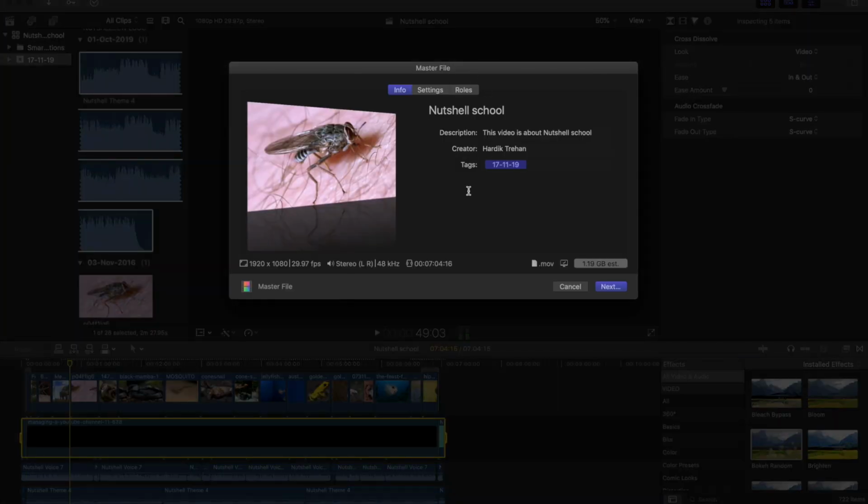So here it is. What does it say? Let's see. It says MOV file. As you can see, it's going to be rendering in MOV file, and it's a 1.19 GB estimate, and it's 1920 by 1080 frames. So it's like a YouTube size, and it's 29.97 frames per second. Everything is fine. Now let's see settings.